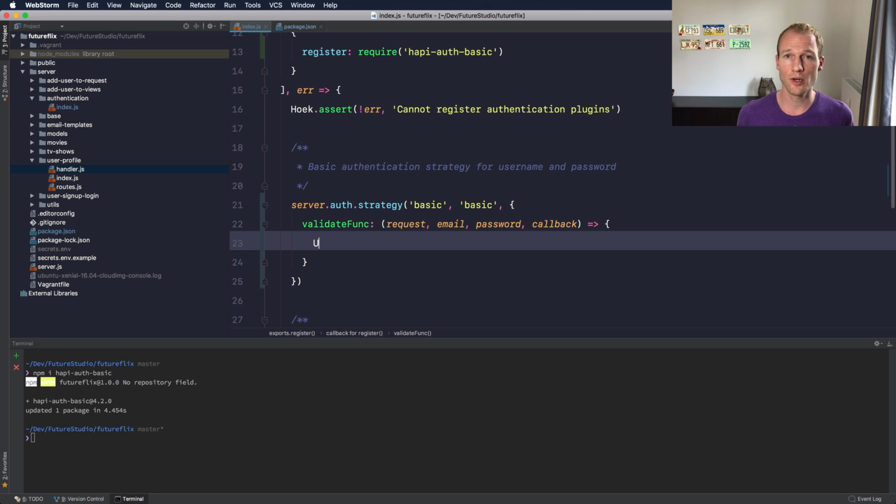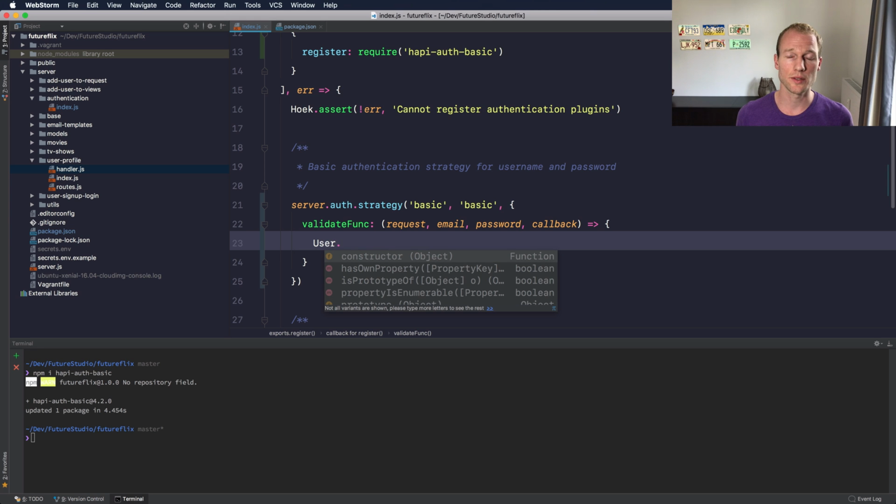We will use a user model. It's a Mongoose model because we are storing the data in MongoDB. And the user model has a static method that is called findByEmail. So we'll check whether there's a user existent with the email address in our database.